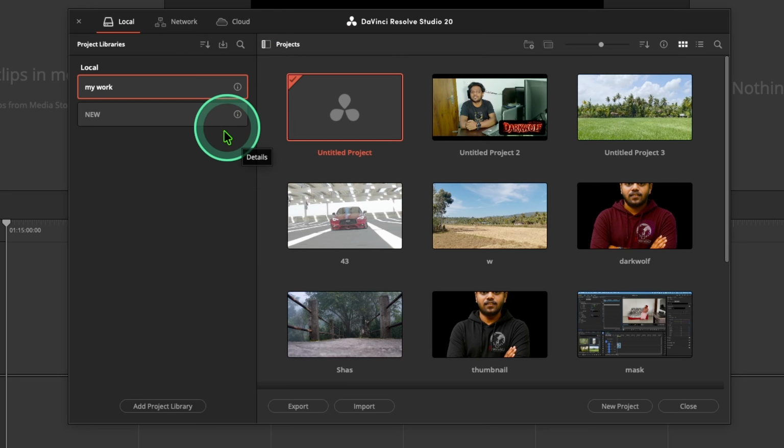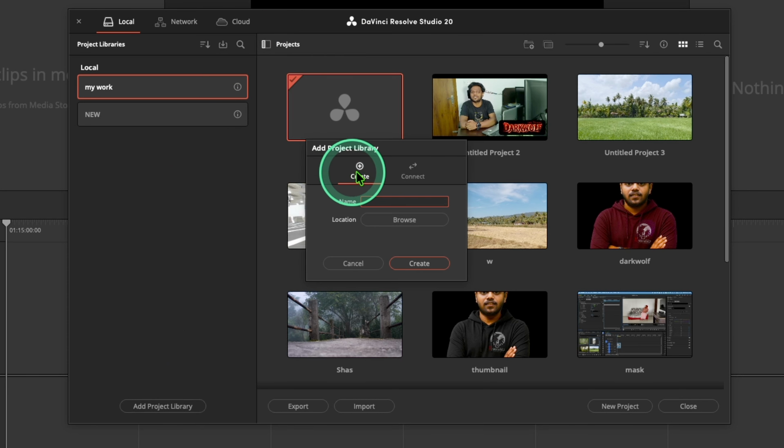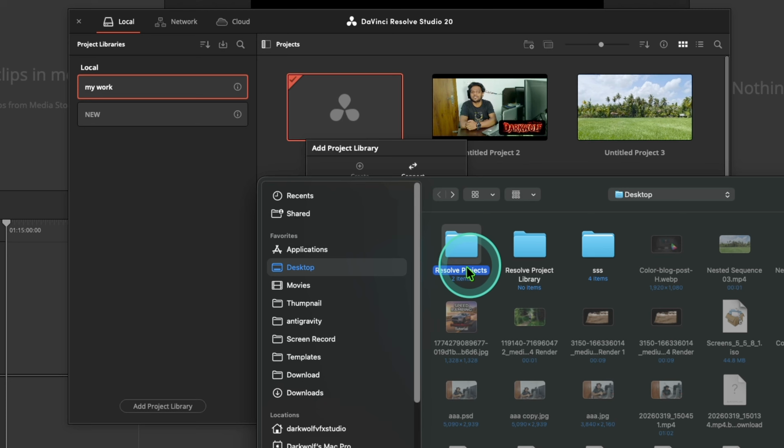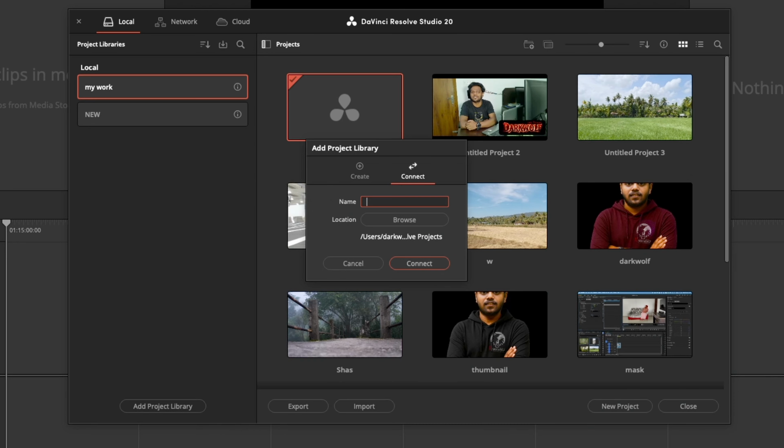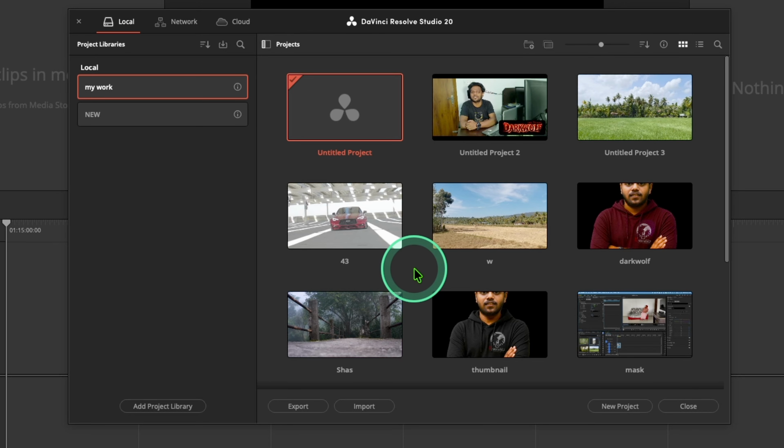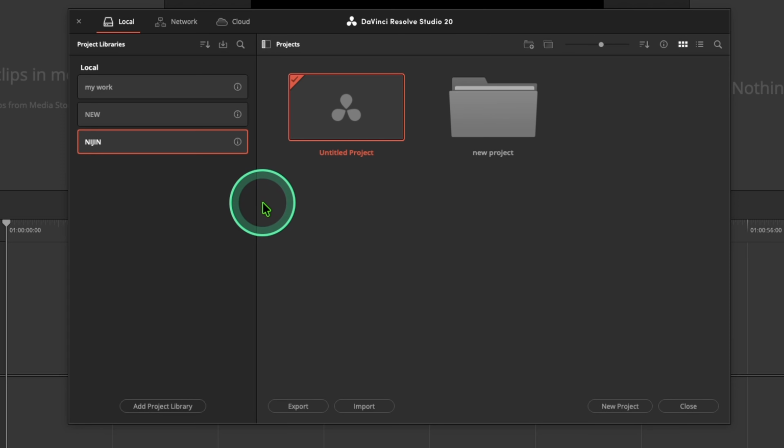Then come back to DaVinci Resolve and add project library. This time we can reconnect it by clicking connect, then browse, select the project, then open. Also you can give a name. I'm giving the name Nijin. That's my name. Then click on connect. That library is reconnected.